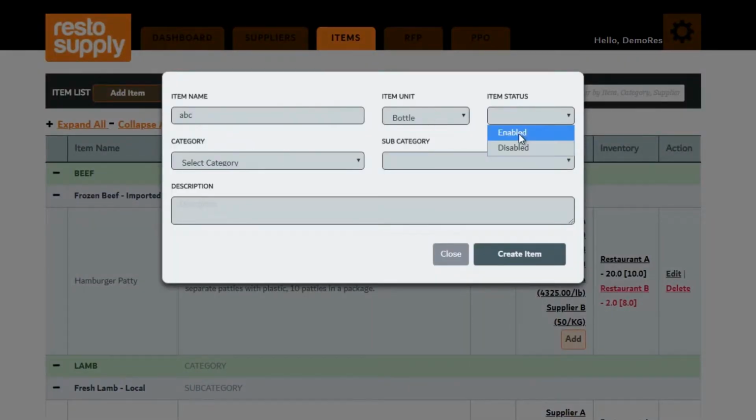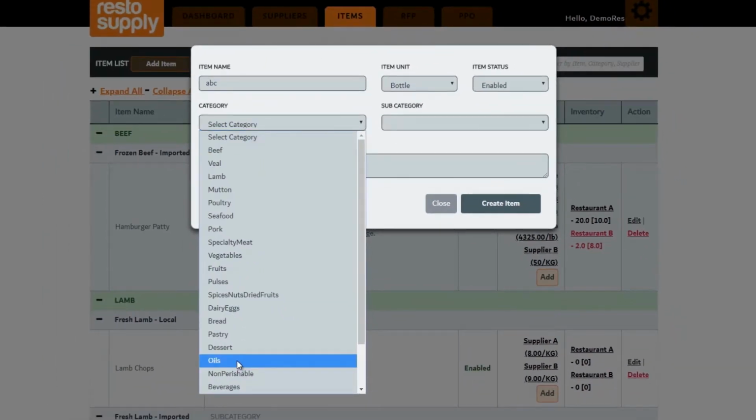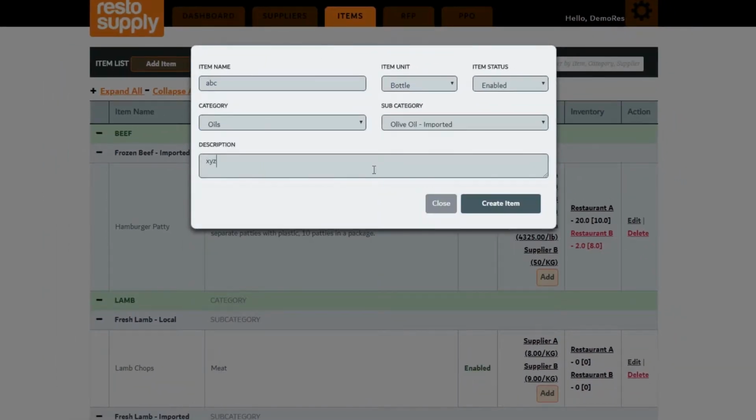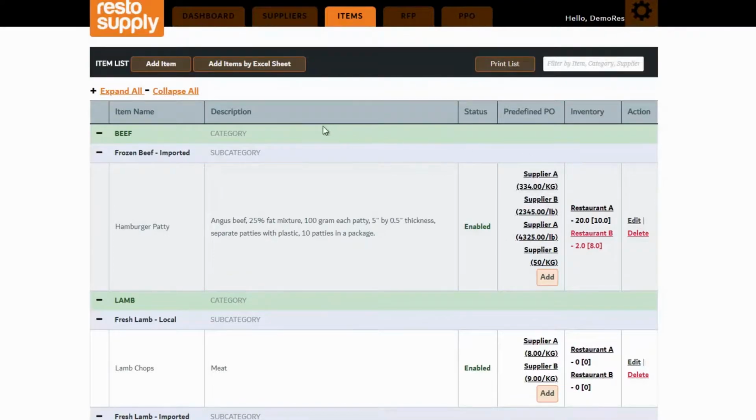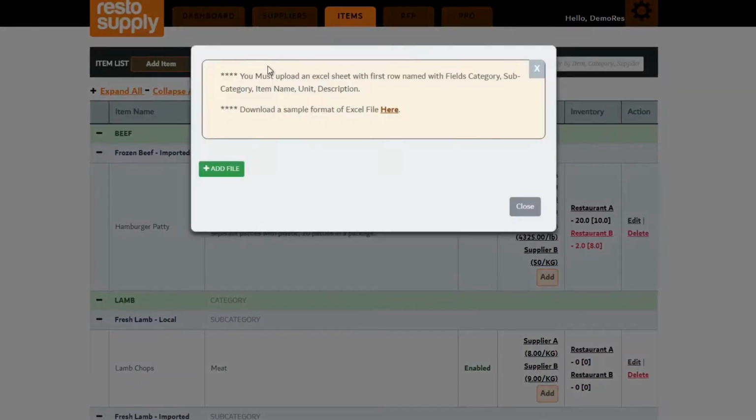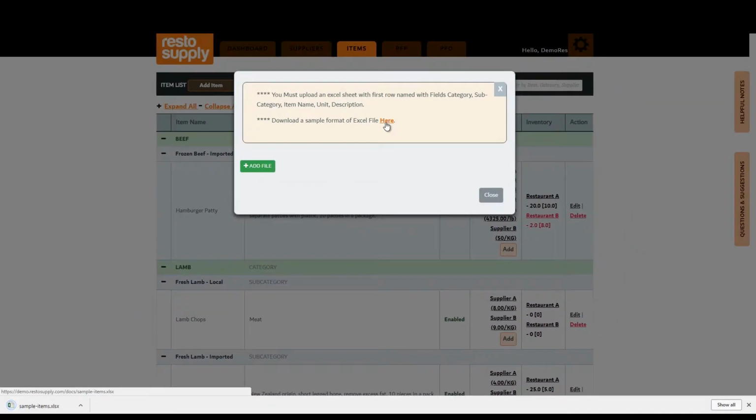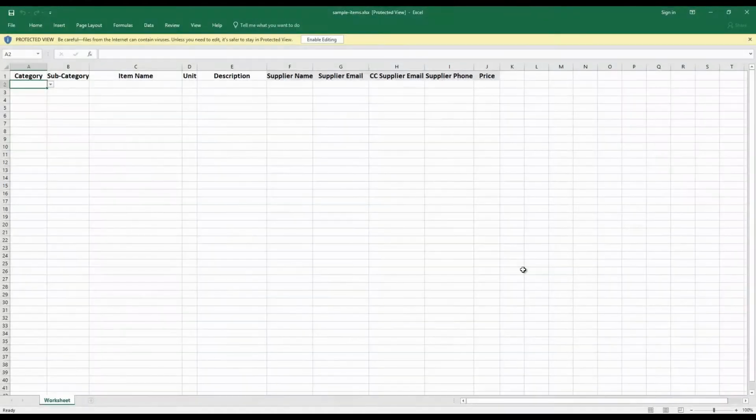Enter the item name, unit, status, category, subcategory, and the description. You can also add items by uploading an Excel sheet. A sample sheet has been uploaded for your reference. Need a hard copy? Click on Print List, and you'll have a printout of all the items.